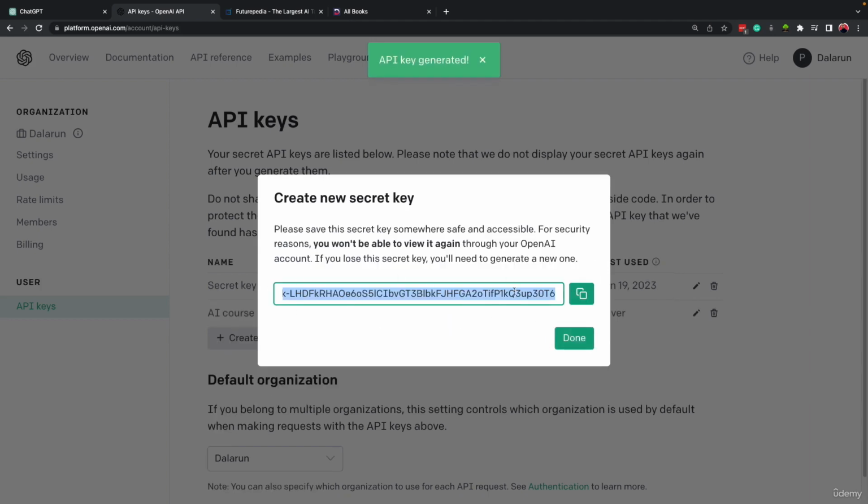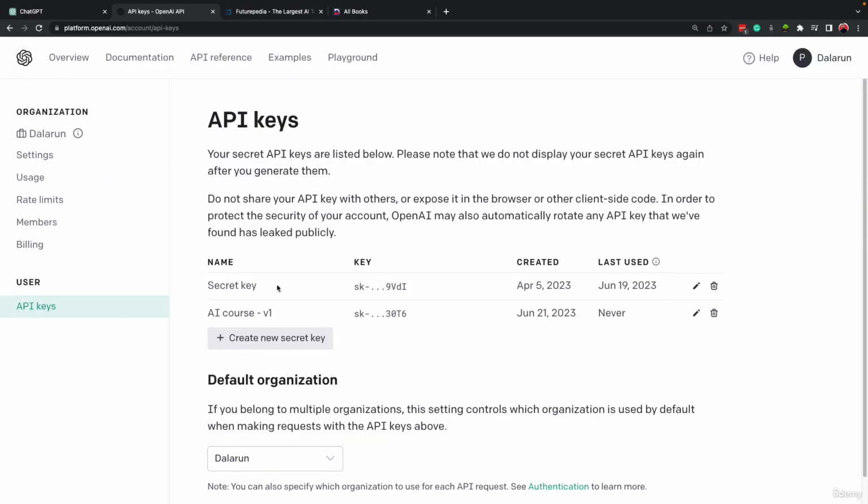Then it will generate a secret key, and I have a chance to copy this secret key right now. If I click on done, I cannot view this again, as it is mentioned here. You won't be able to view this secret key again. So I'm going to copy this code, and in the next lesson, we will use it for our project. As you can see, the AI course V1 secret key was created, and last use was never.